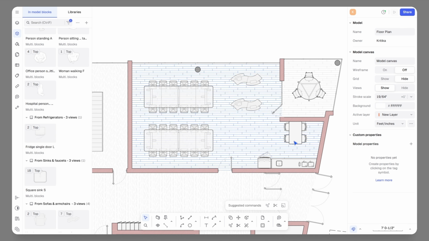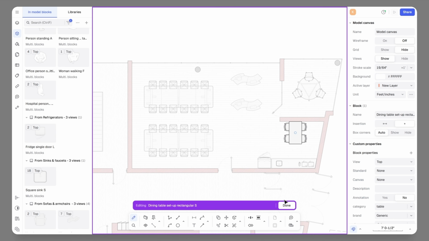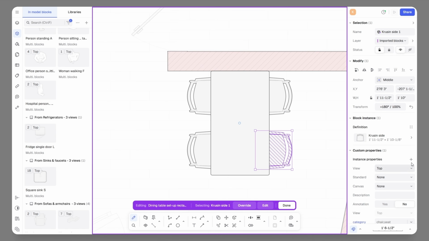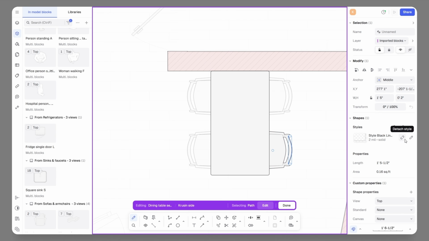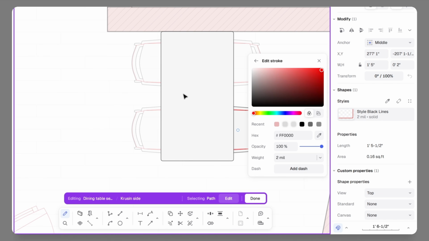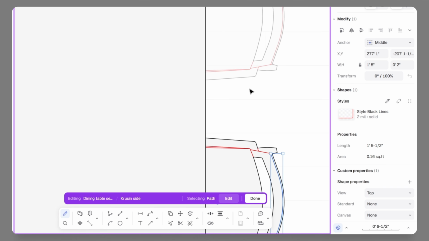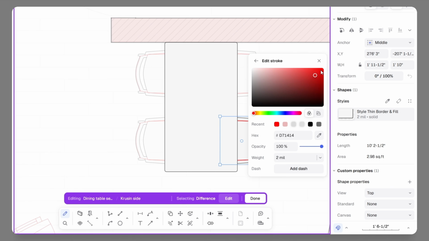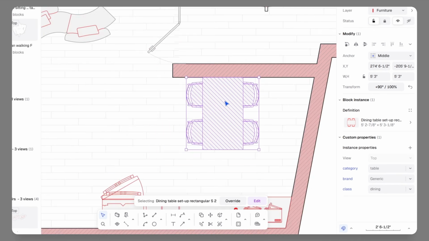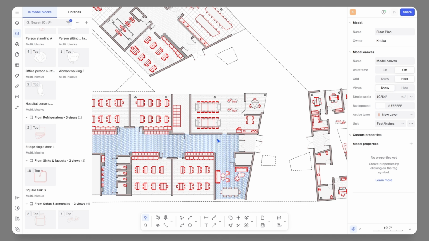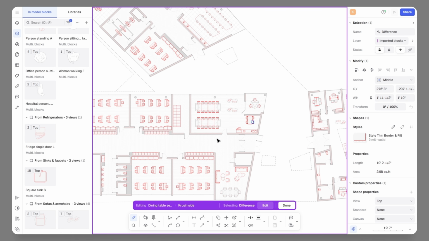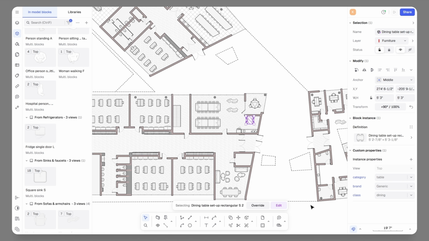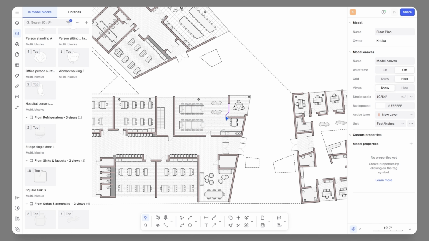For styling furniture, select a furniture element, click Edit, then select a line. For example, this chair line is set to black. Edit it, change the color, let's say from gray to red, then select the outer line and change its stroke color as well. Click Done, then Done again. Now all similar elements updated. If you click Override, it will edit only the single element instead of all similar blocks. This is really helpful because consistency is very important in architectural presentations.